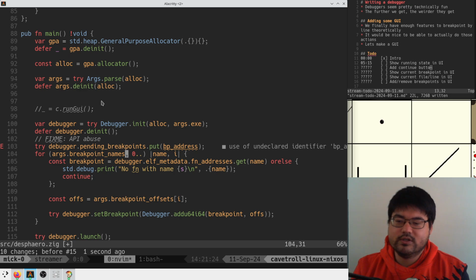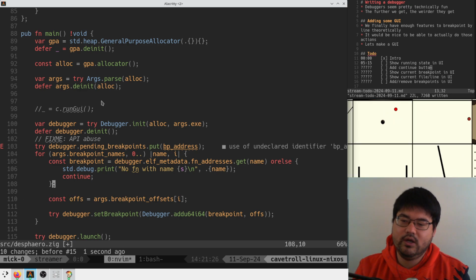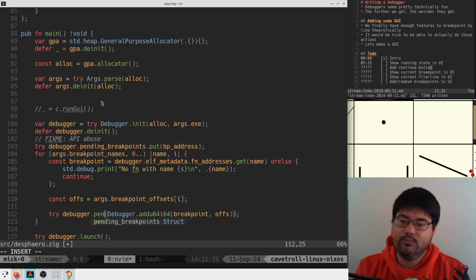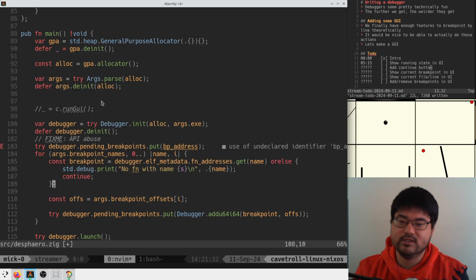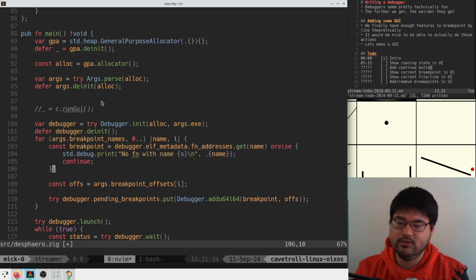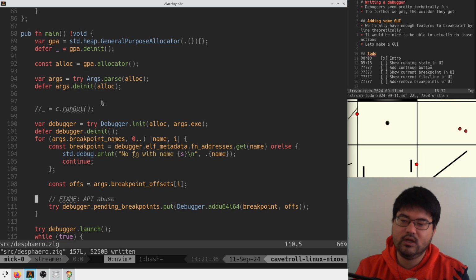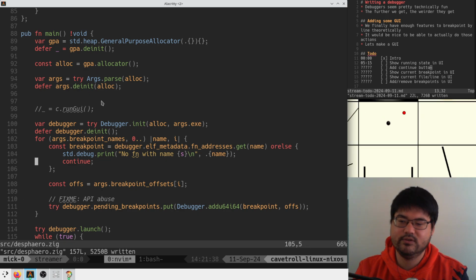I think this will work. So we'll set the debugger pending breakpoints, put this thing, and then we can say fix me API abuse. Nice.